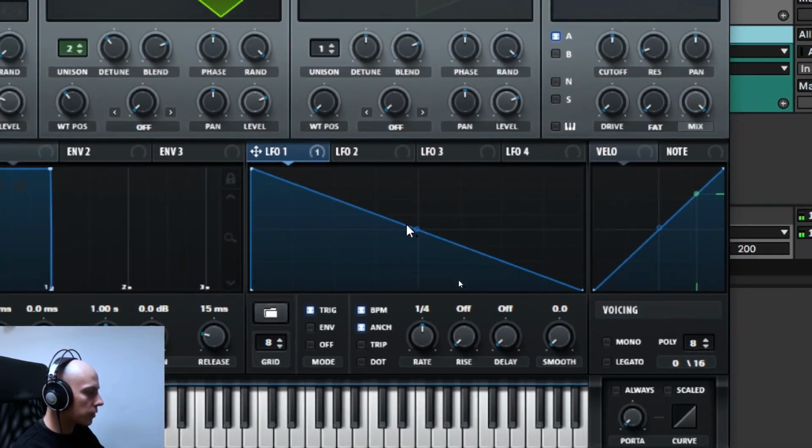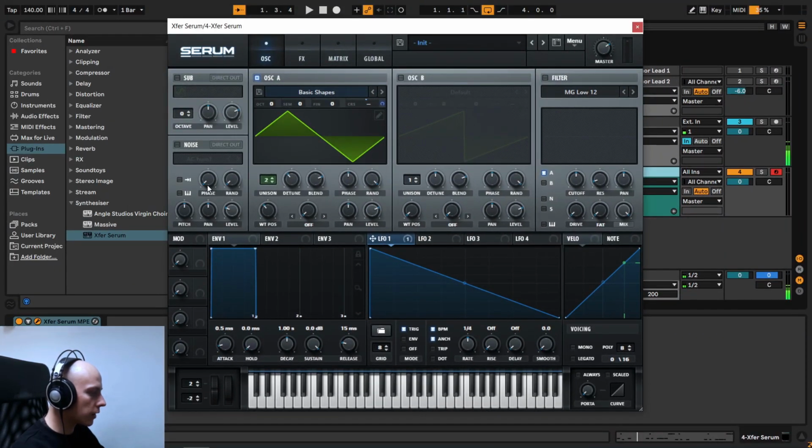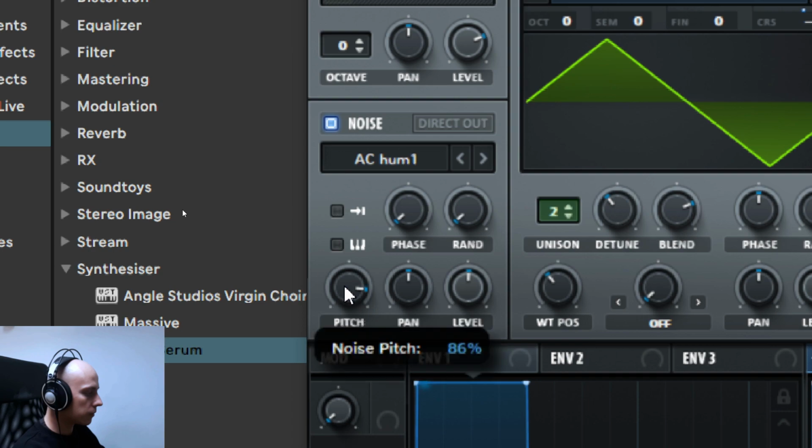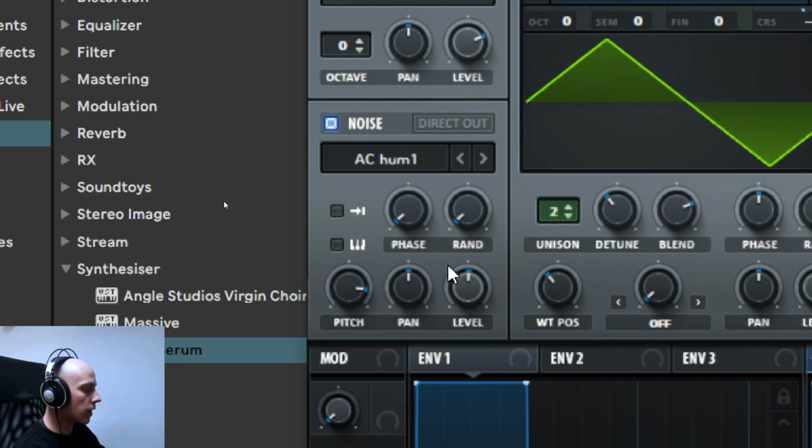Now I would like to introduce some noise. We will head to the noise oscillator and we will turn it on. Let's see how it sounds. We have a nice noise selected, AC hum 1, which we will not change. I will increase the volume of this noise temporarily, and now I will adjust the pitch control. Let's now lower this level control to mix this noise with our triangle wave.